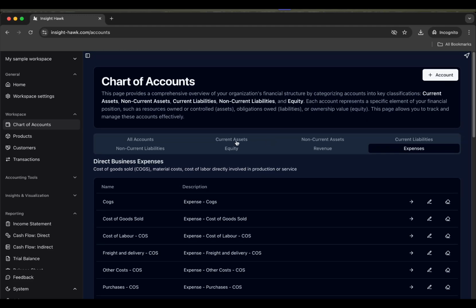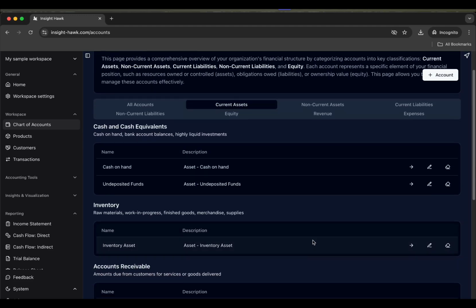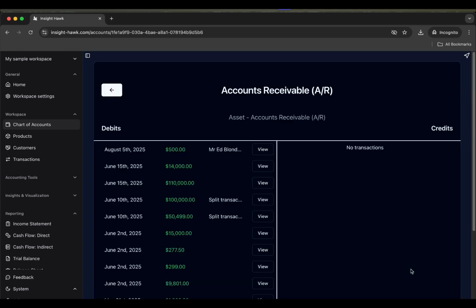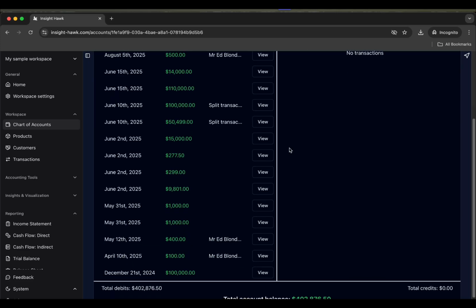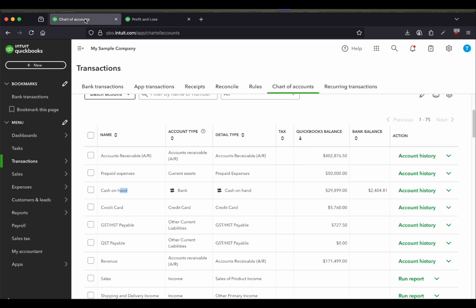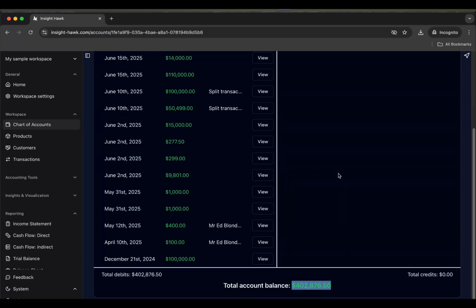And if we go back to our current assets, we can check our accounts receivable. We can navigate to it. We see what are the debits and credits that have been assigned to this account over time. And we see that the total account balance is $402,876, which incidentally is exactly what we had in QuickBooks as well. So we have now validated that our import has been done successfully.